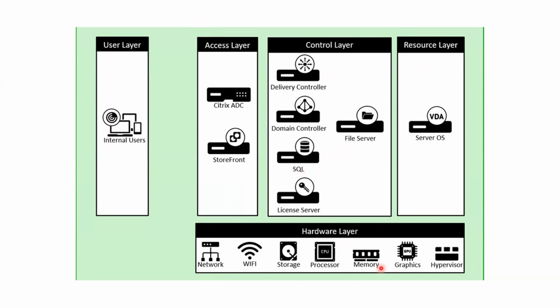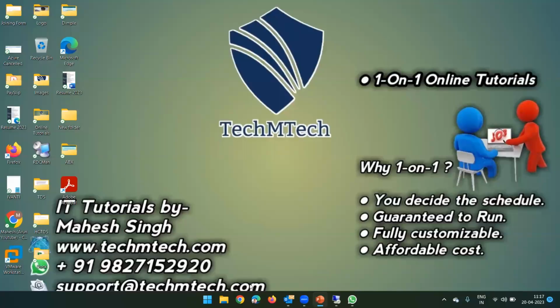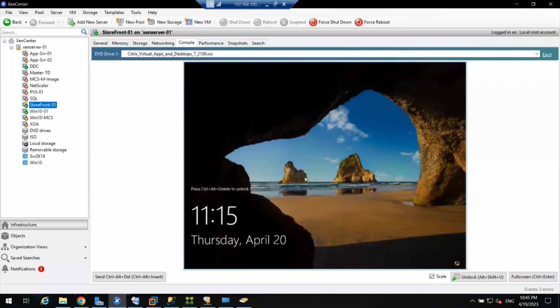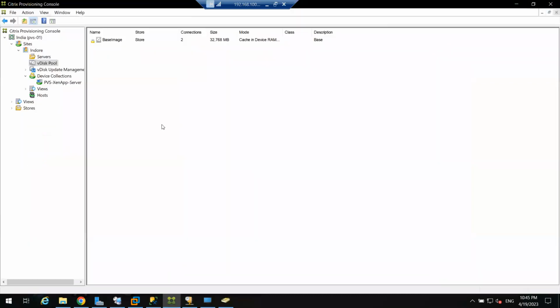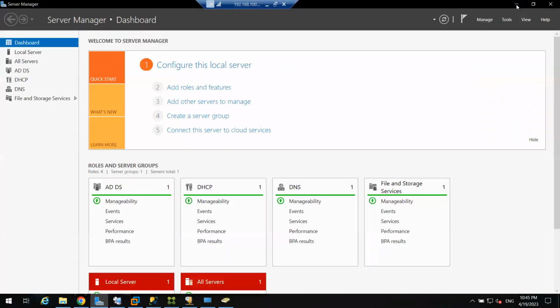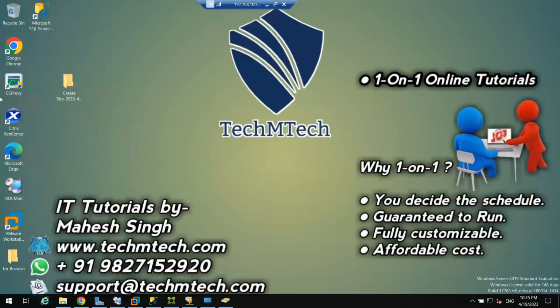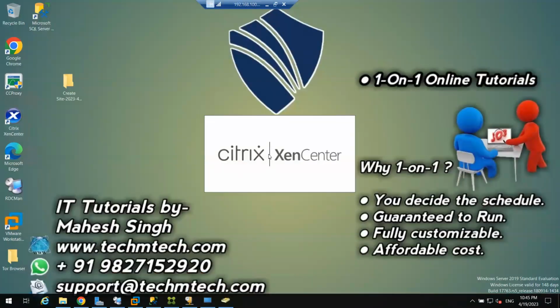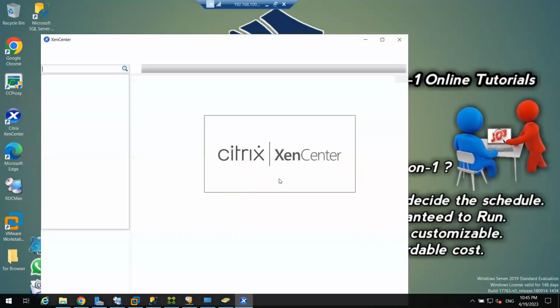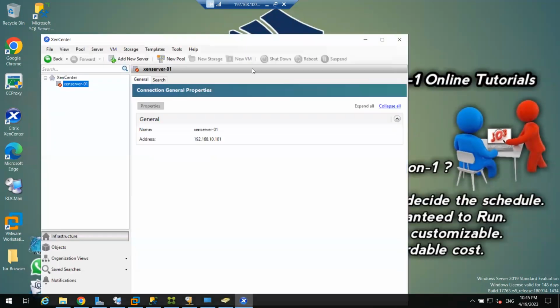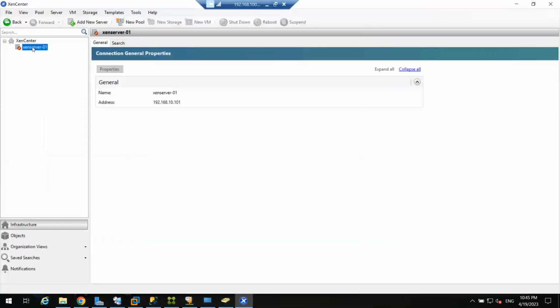So let me show you. Basically this is my remote server, and let me close the XenCenter. This is my XenCenter, and my hypervisor is Citrix Hypervisor, which is known as XenServer.